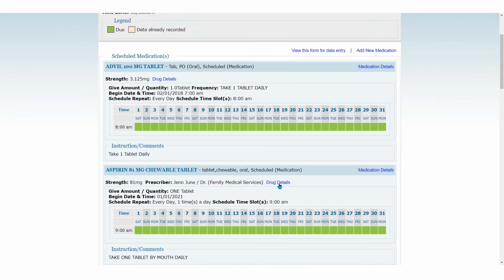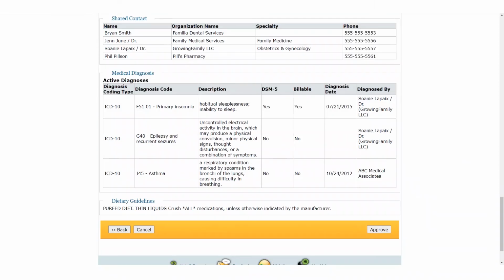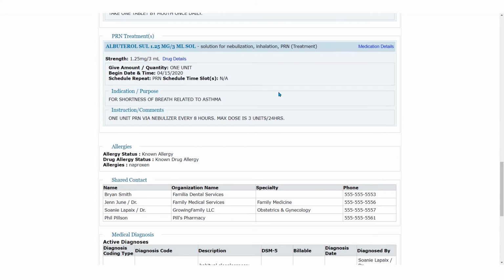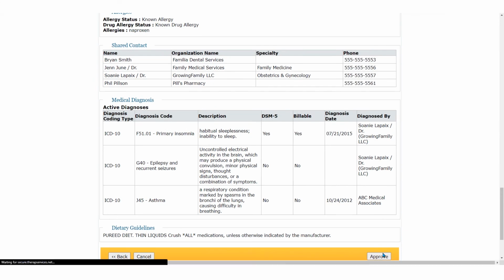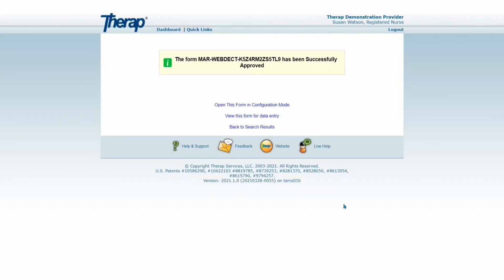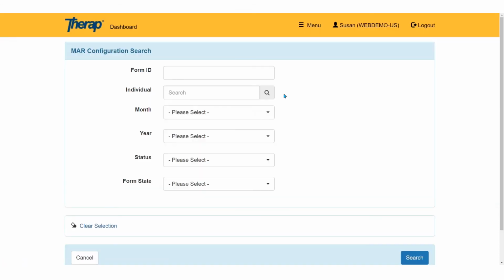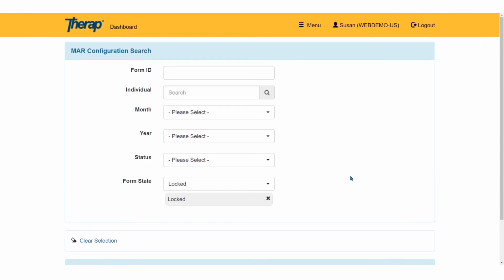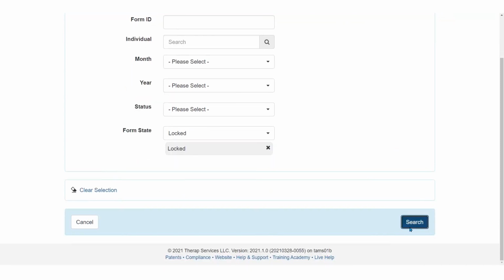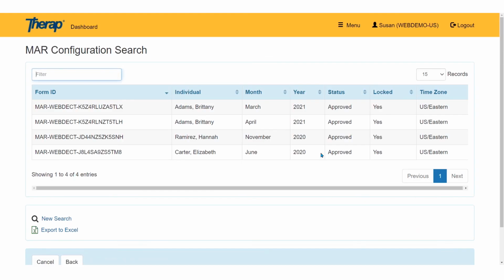So at some point, I would need to come back in here because there was a change. I can verify that my Tylenol is gone. It is. And reapprove it. So if you do approve in advance, but there is a subsequent change, it will require you to reapprove. And you can always find any MARs that were previously approved but require a change by doing a search. I can say, show me all MARs that are locked, meaning they require me to go in and reapprove them. And it looks like I have 4 locked MARs.